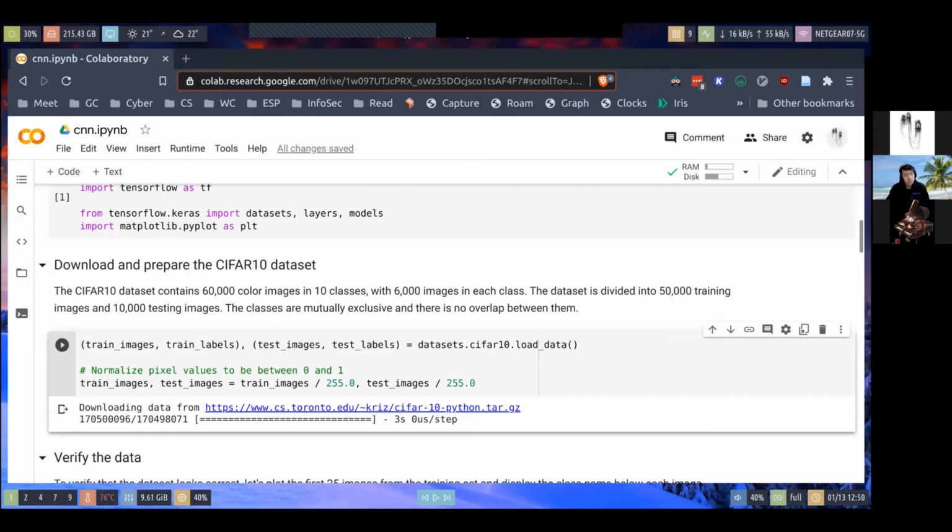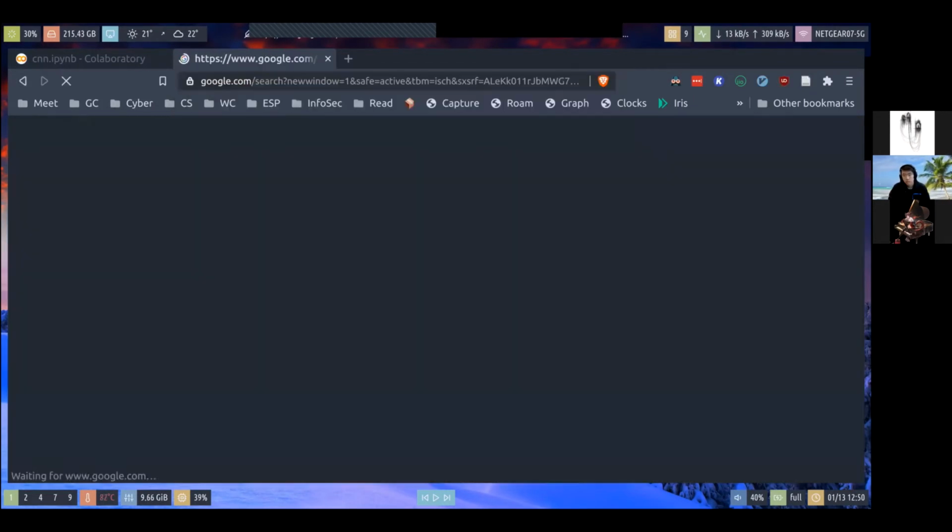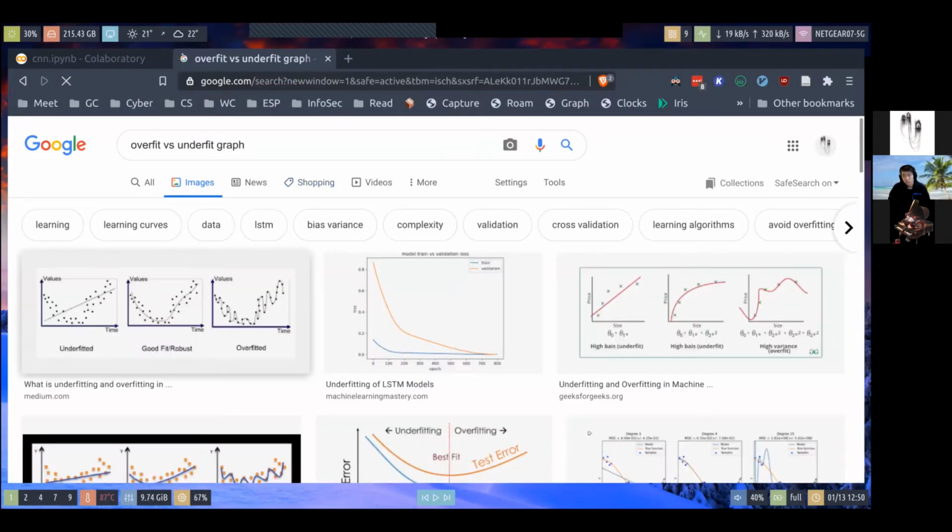Usually when we have a data set, we don't use all of the data for training, because when we do that, we might not know when the model overfits or underfits. So overfit, underfit looks like this.